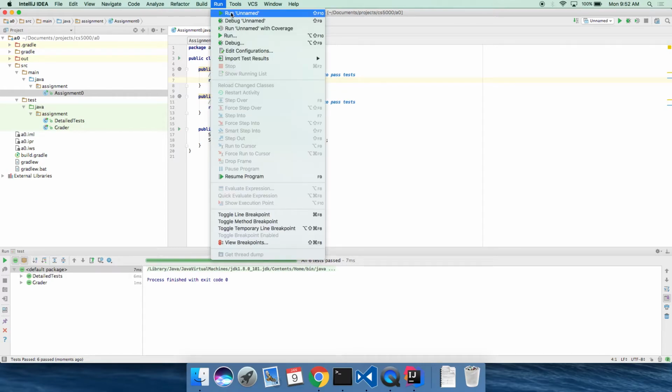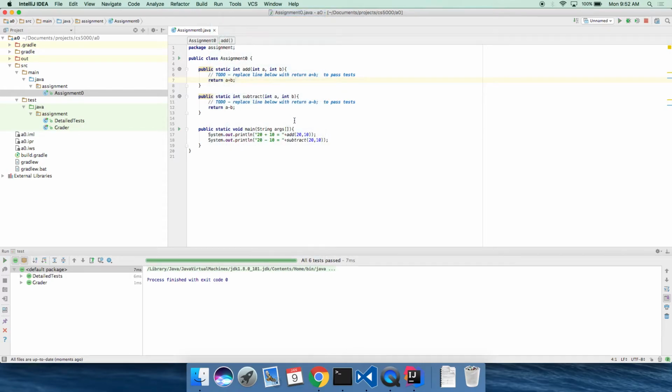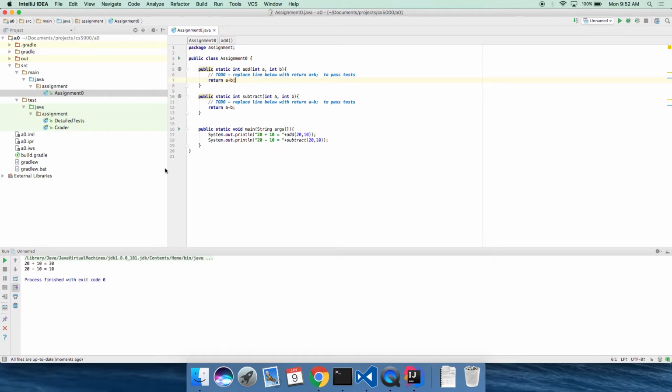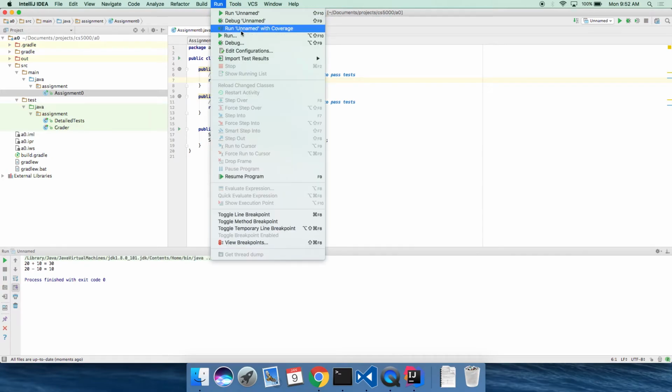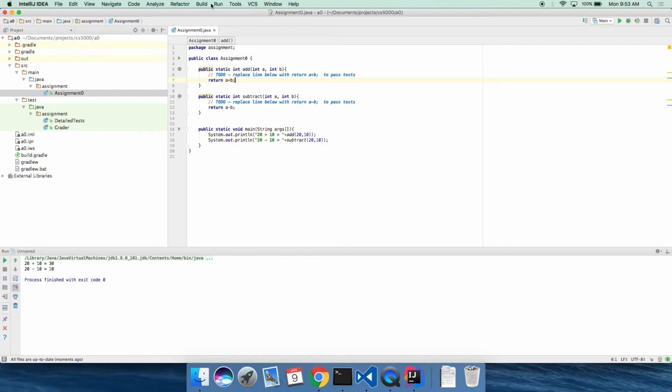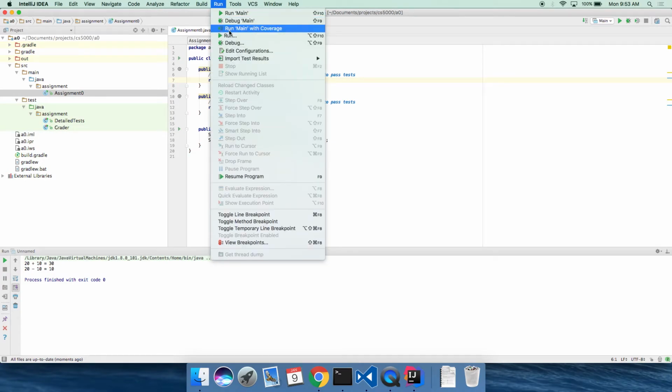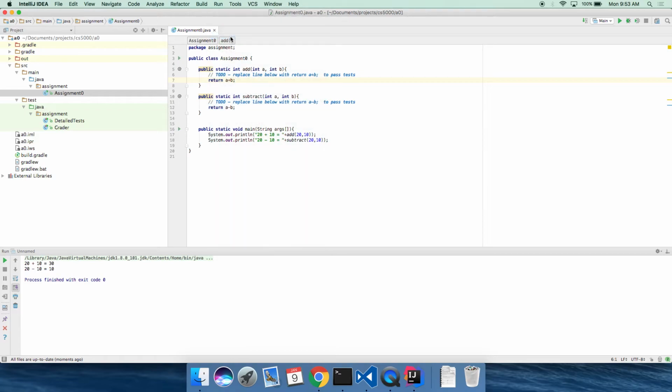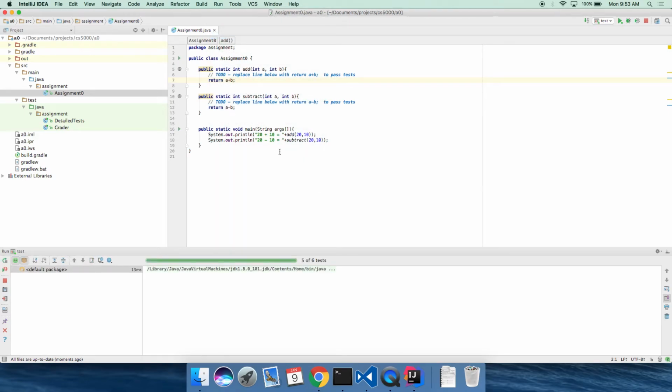So now if we run it as unnamed, I'm an idiot, I should give these things names, but so we can do edit configurations, call it main or something like that. And now I can run main, or if I do this, it will ask me which one do I want to run. And that is basically it.